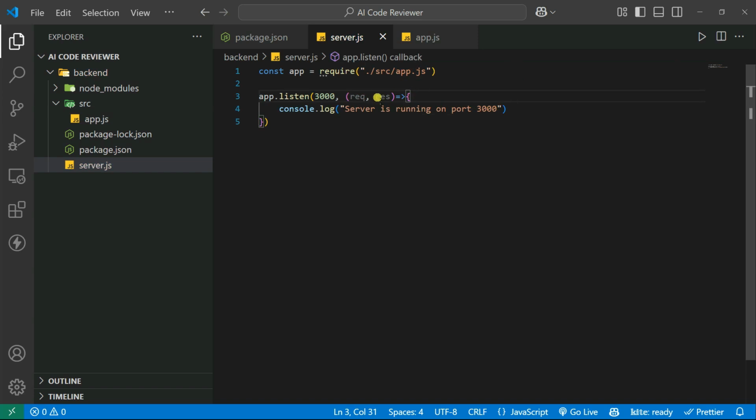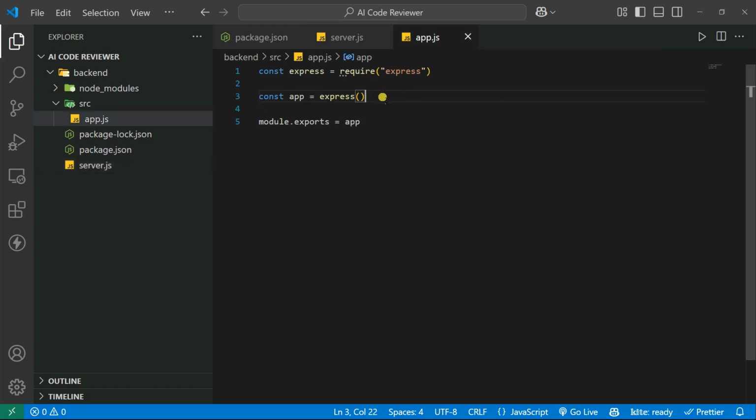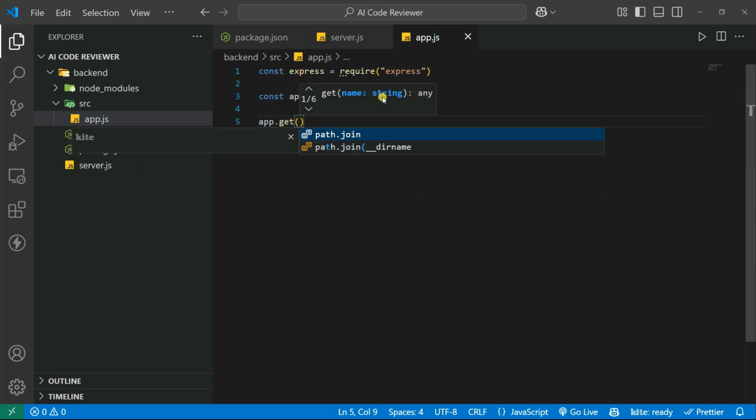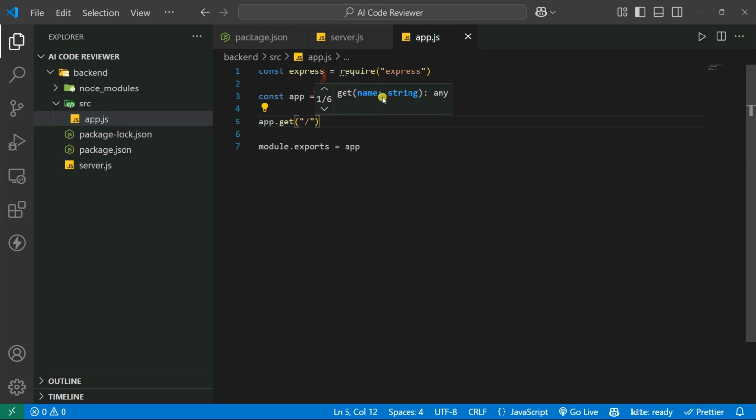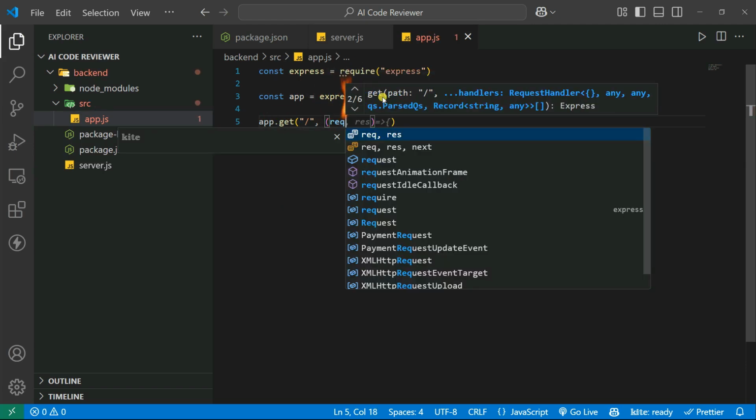So let's also create one initial route here so that you can also test this out. Yes, our server is running, and you are also getting some response from our server. So let's create a route. Let's say app.get, and we're going to give it the first initial route, and then we have our request and the response.